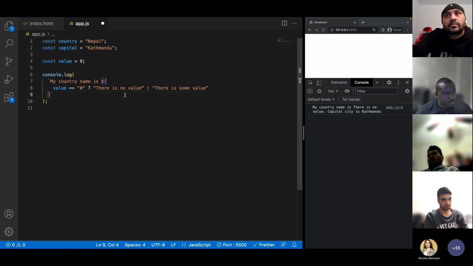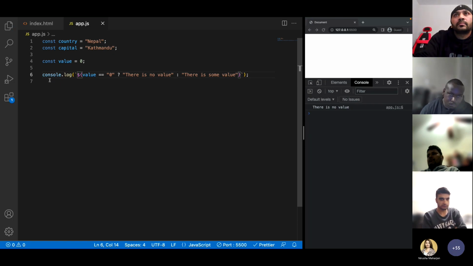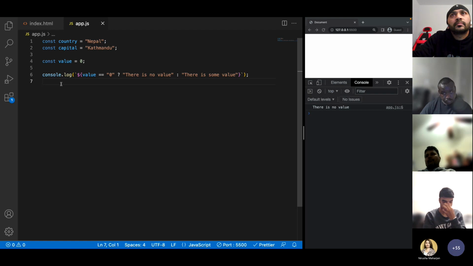And is this fine now? I need to remove this one as well. I just want to print that. Yeah, I think it will say there is no value because this is JavaScript and it converts that zero value to string. I don't know, because everything in the end is string, right, in JavaScript?